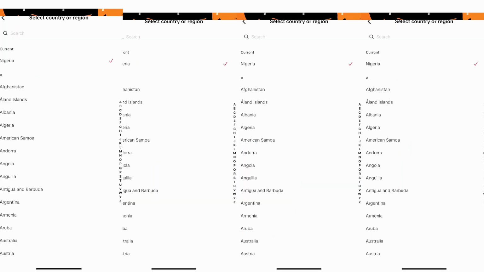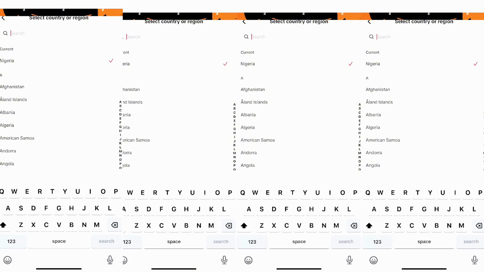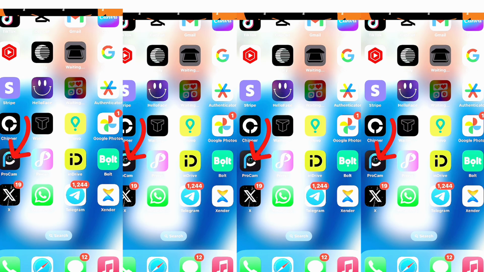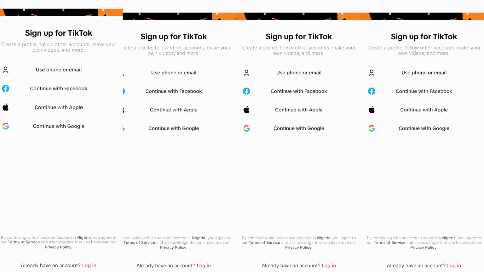So in this video, I want to show you how you can create an international TikTok account. How you can create a UK TikTok account or US TikTok account, any country of your choice. So watch this video to the end and follow the method and the steps I use in creating a UK TikTok account.